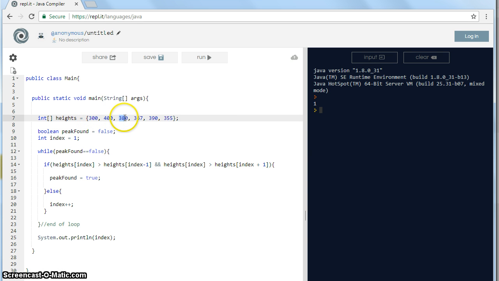Let's change that again. 300, 400, 500, 600, 700, 600. So this time our peak value is there. So the index of that is 0, 1, 2, 3, 4. This time the result should be 4. Boom! So there is a solution to the problem.